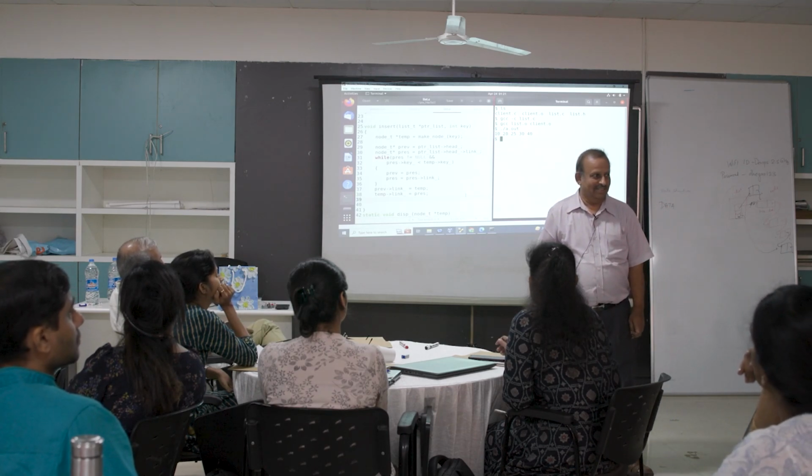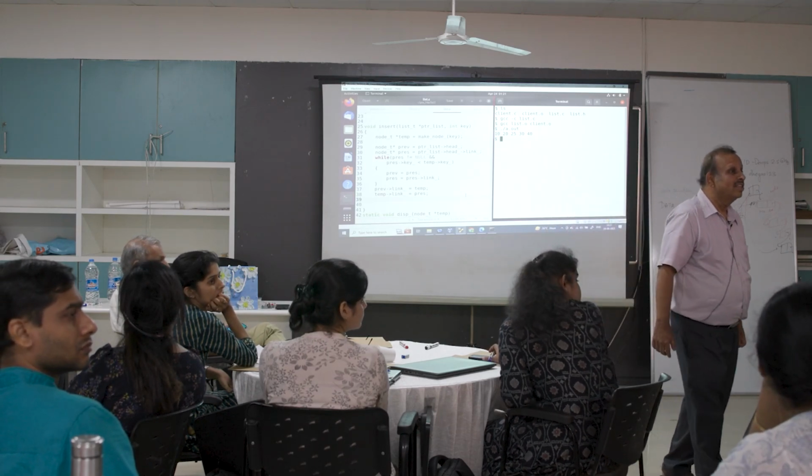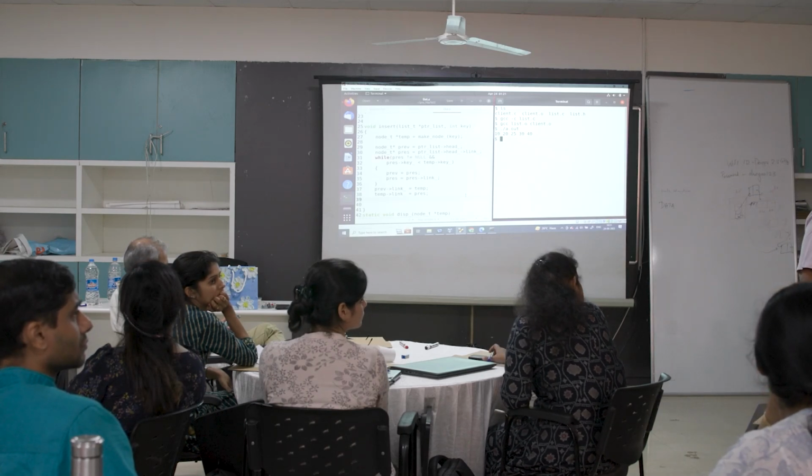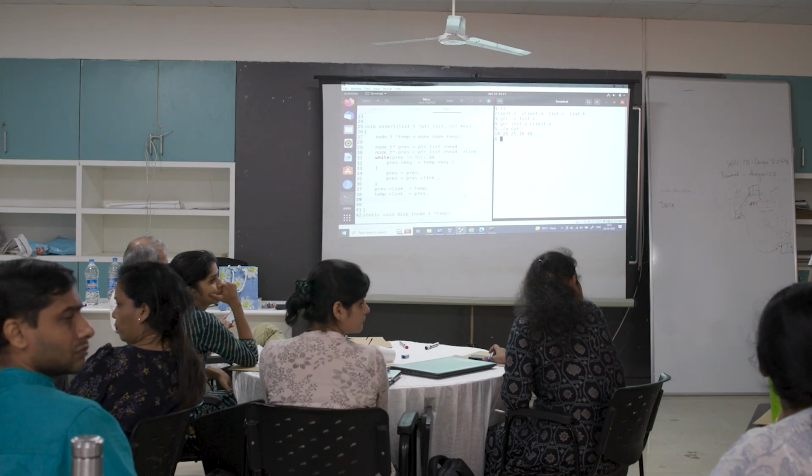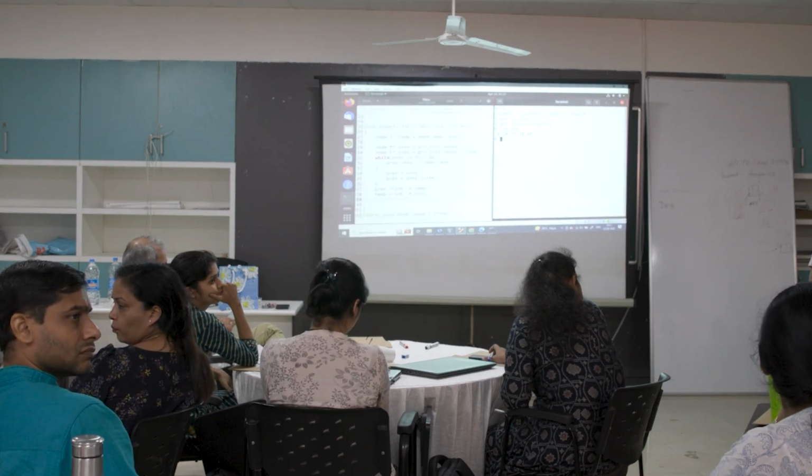Are you okay with this? If the value is found twice, that means the value is in the earlier position. Whenever it is found, you come out. But if the key is not there, there are two scenarios.